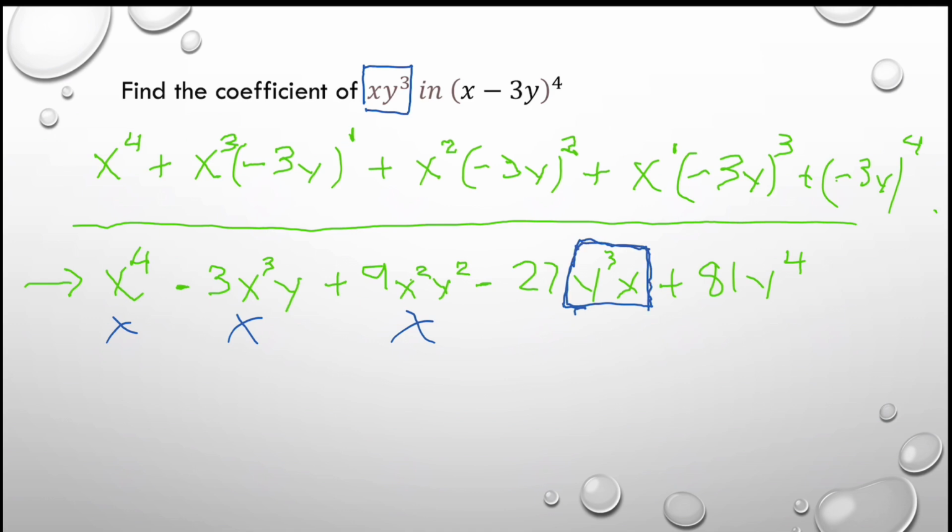Now, many people will, in a hurry, choose 27 as the coefficient. But remember, this is just one appearance of x and y to the power 3, and that one appearance itself has a 27 as a coefficient. So we'll first calculate the corresponding combination, which is: I have four buckets, and I'm expected to pick three toys.